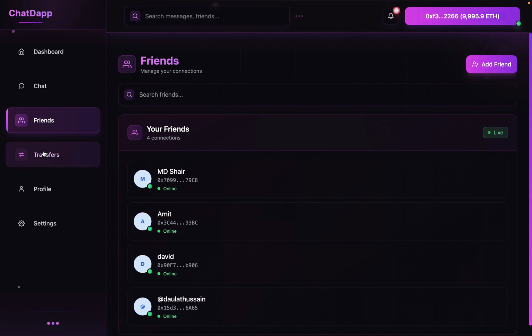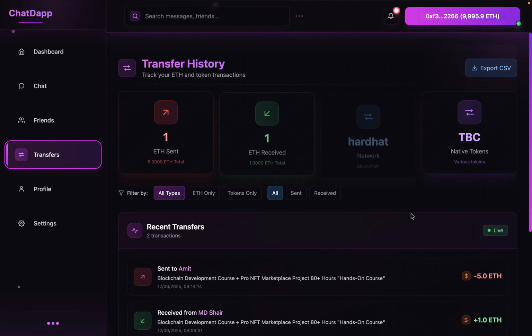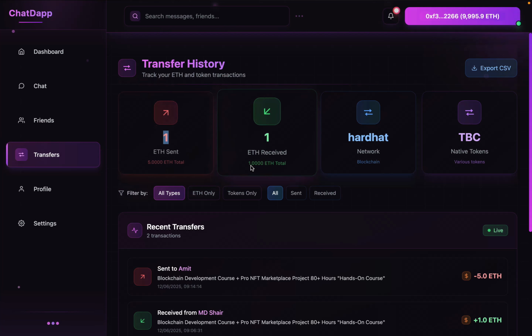The next section we have is the transfer section, and there you will find the complete overview of the smart contract. So how many transactions you have done. I have sent 5 ETH, that's 1 transaction, and I have received 1 ETH, that's 1 transaction. You can see the network and the token which I have set as a default. You can set any token as a default.